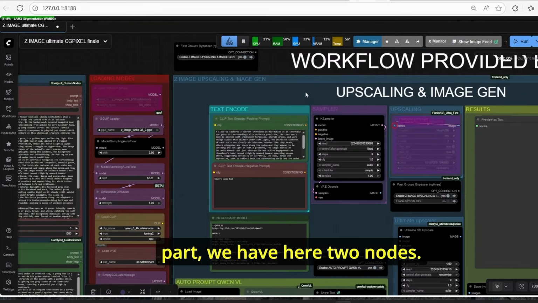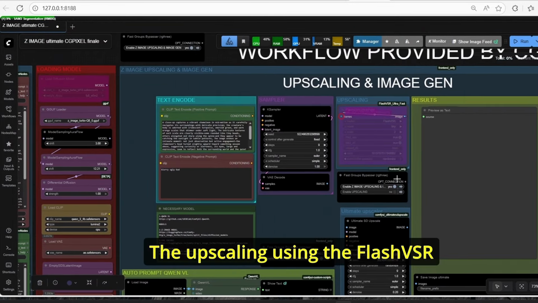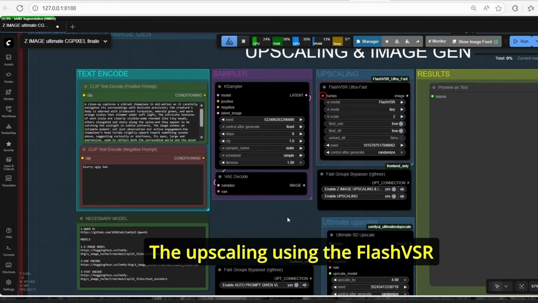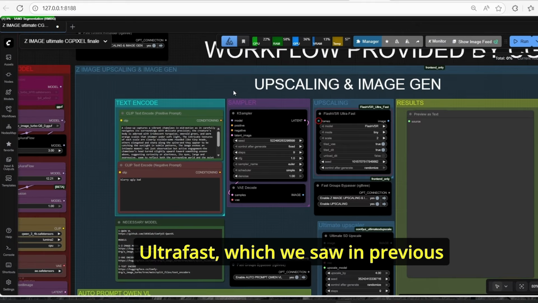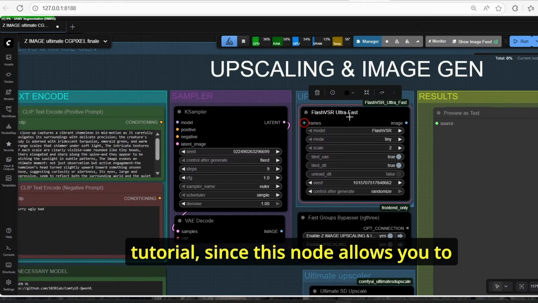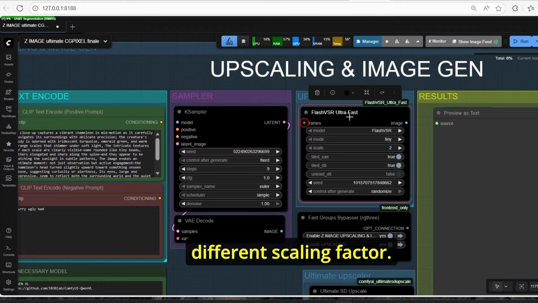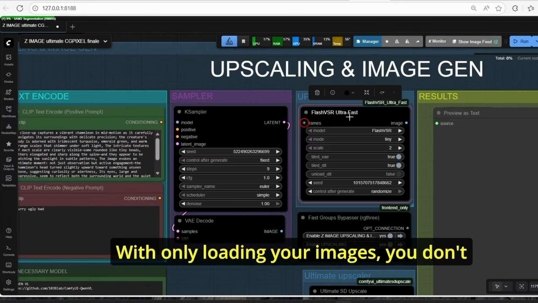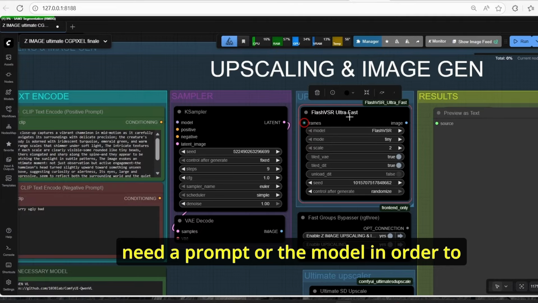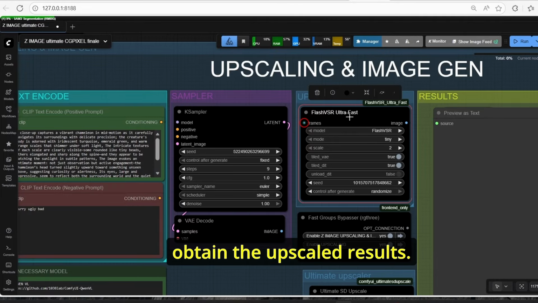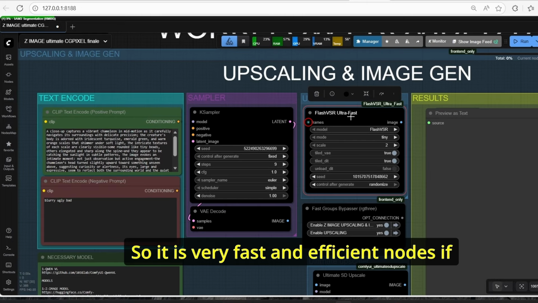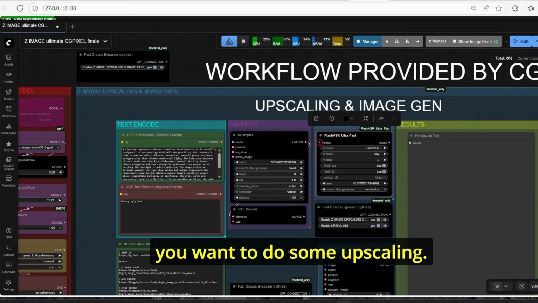Good. For the upscaling part, we have here two nodes. The upscaling using the flashvsr ultra fast, which we saw in a previous tutorial, since this node allows you to directly upscale your images with different scaling factors with only loading your images. You don't need a prompt or the model in order to obtain the upscaled results. So it is a very fast and efficient node if you want to do some upscaling.